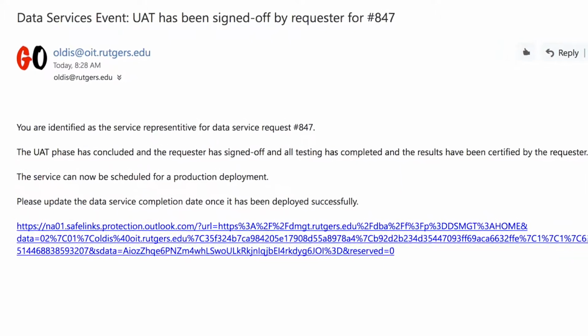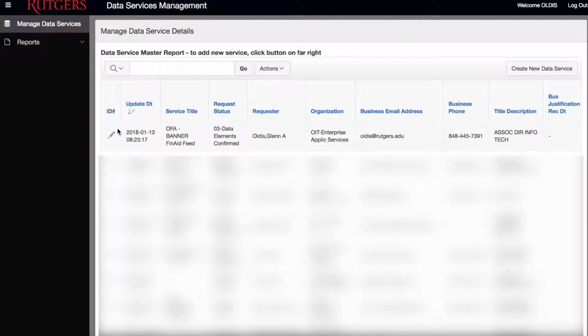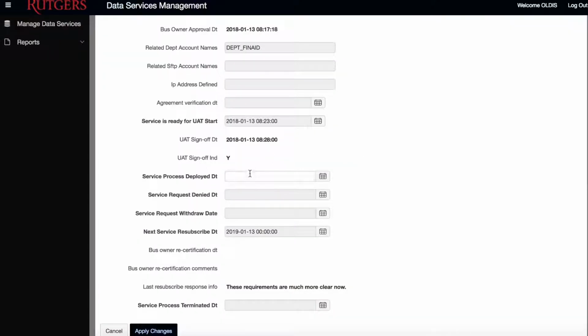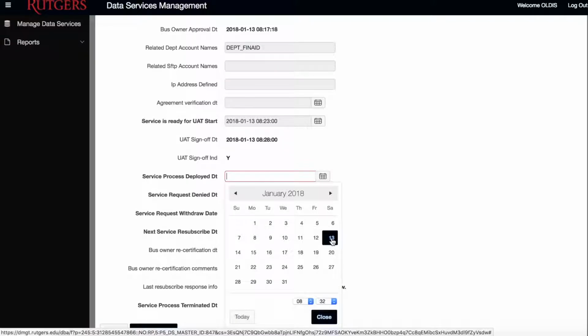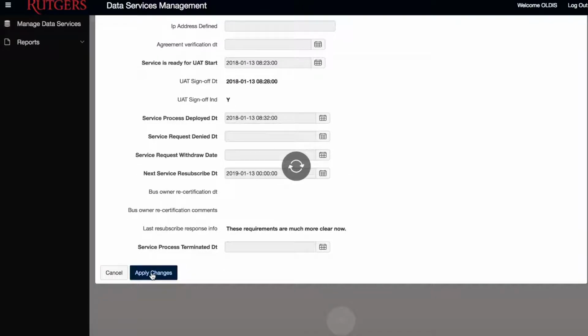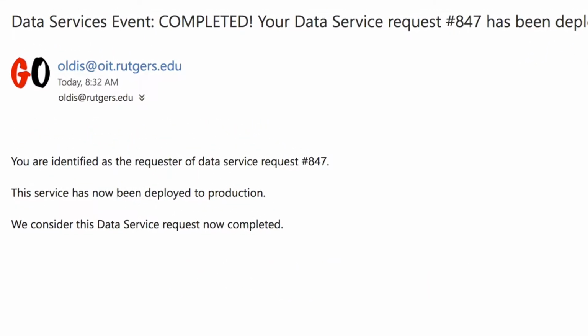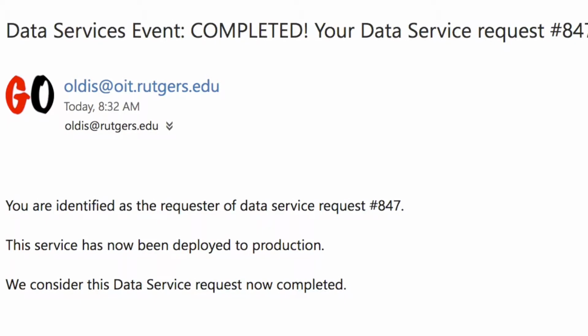An email is then sent to the data services rep to signal that the requester has signed off on their UAT testing and a production deployment date can now be scheduled. Once the service has been deployed to production, the data services rep will mark the service as completed within the management site. By marking the service as completed, the requester is sent a final email to notify them that the process is completed and their service has been deployed to production.